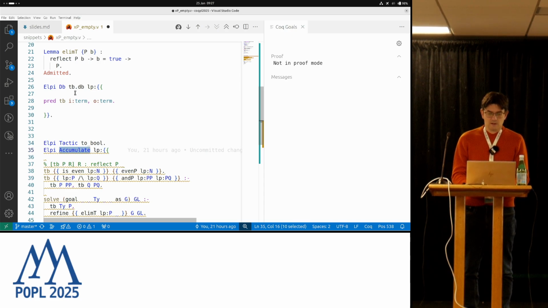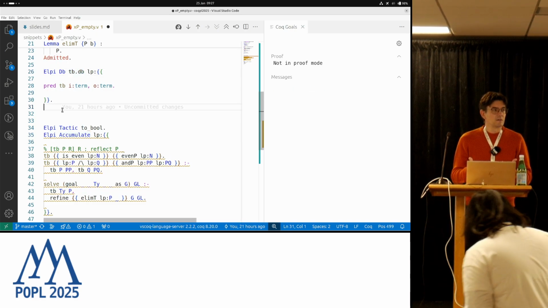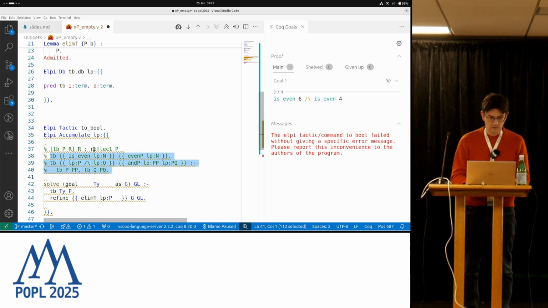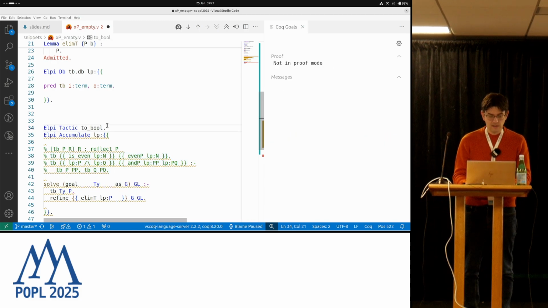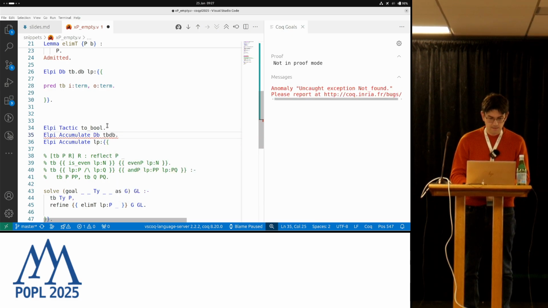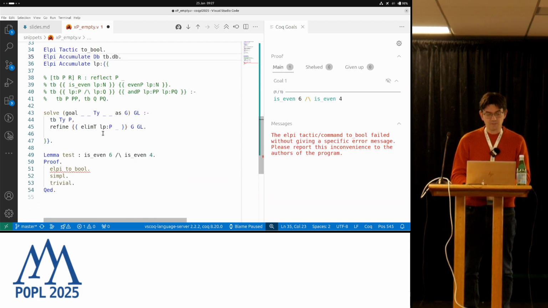Okay. So the idea is that I have this entity, a database that can gather rules for the TB predicate and can be extended programmatically. Now my tactic won't have this code anymore. I just commented it out because I need it. My tactic will accumulate the DB. And of course now it fails because the database is empty. There are no rules.